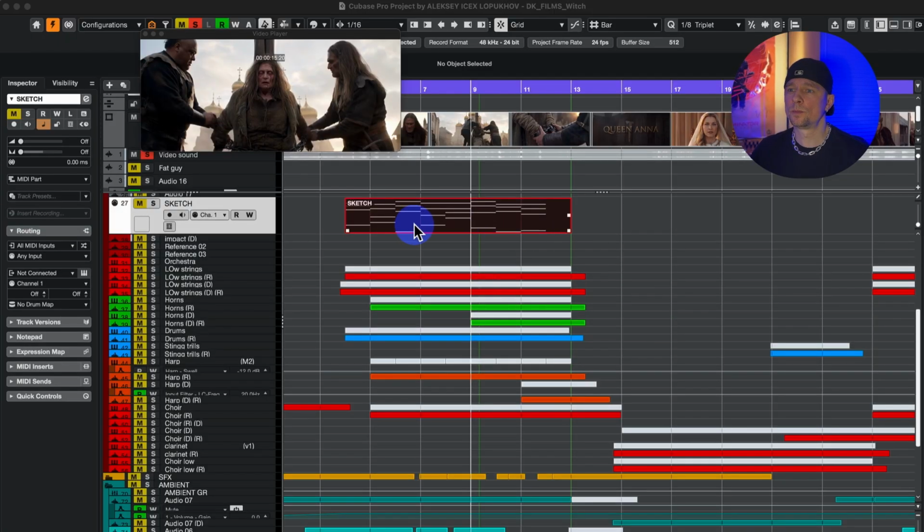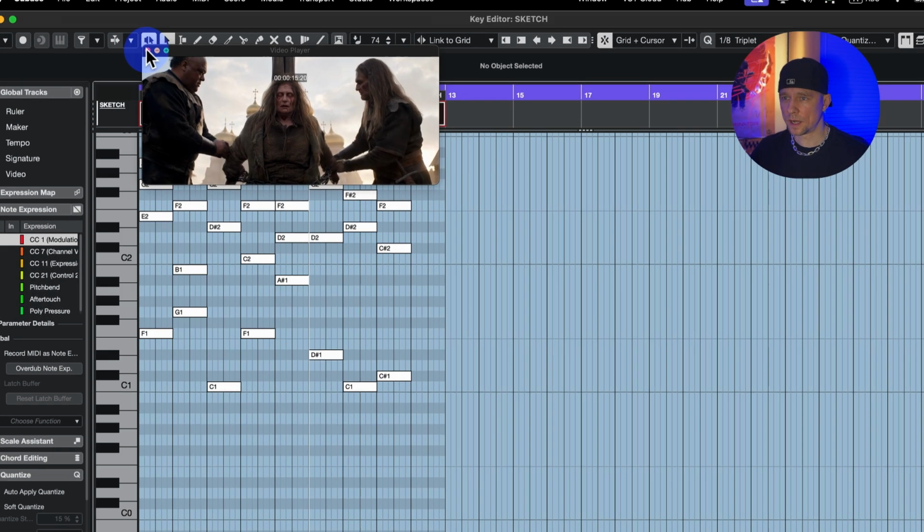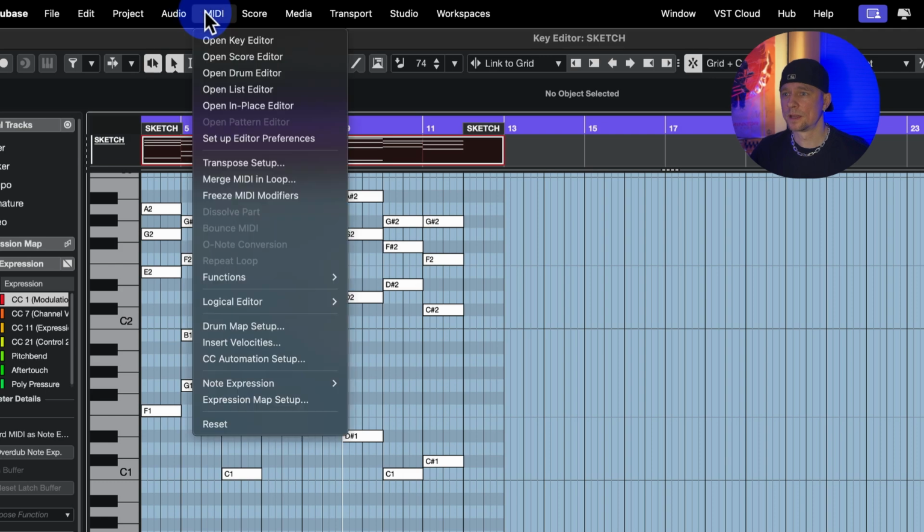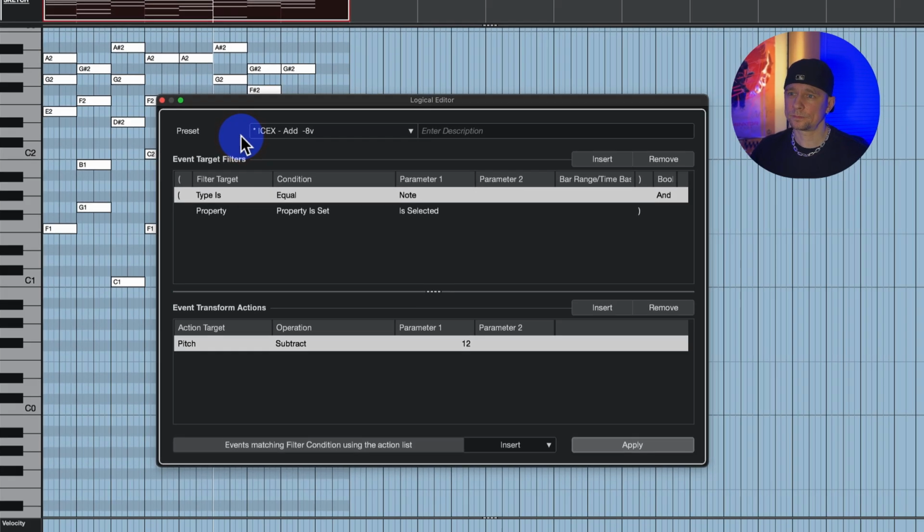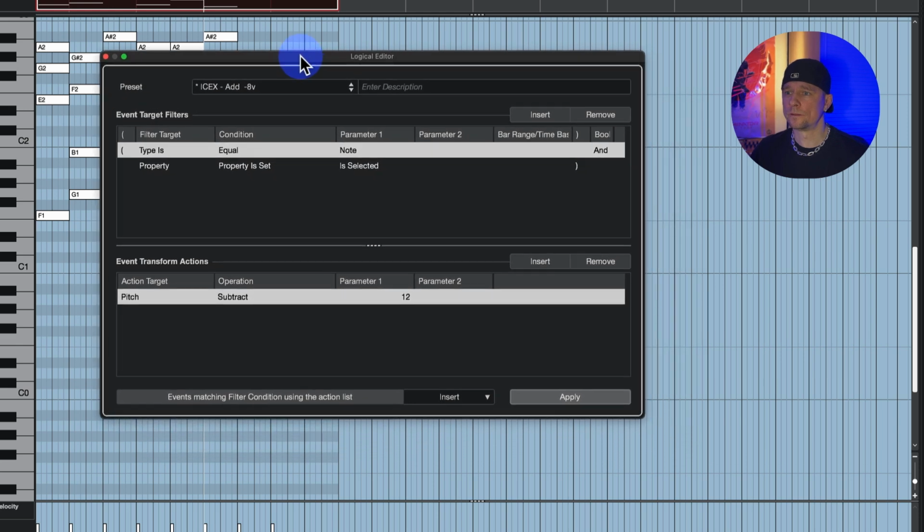First, open your MIDI part, then go to the Cubase upper menu, click MIDI, then scroll down to Logical Editor and click Setup. Now we're going to create the first preset for selecting the lowest note in every chord.